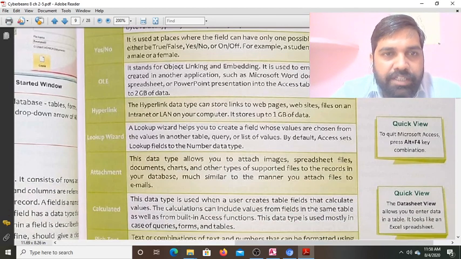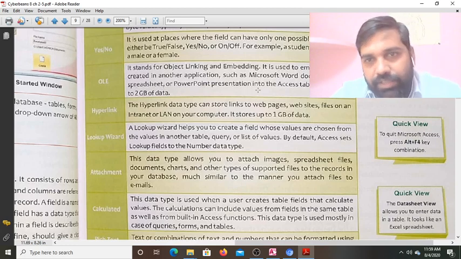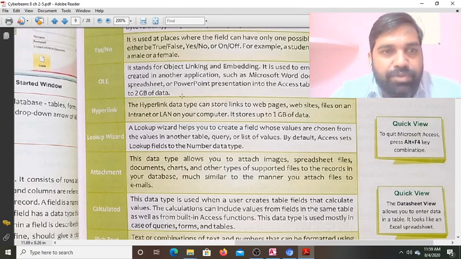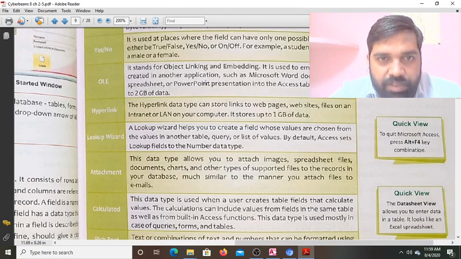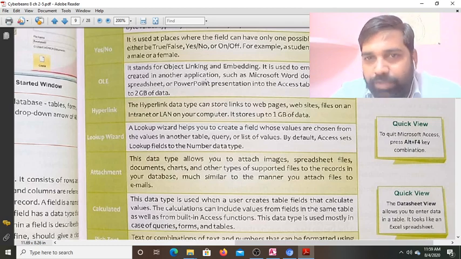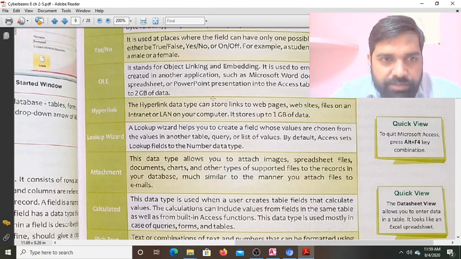Now see the OLE object data type. It stands for object linking and embedding. It is used to embed an object created in another application, such as a Microsoft Word document, Excel spreadsheet, or PowerPoint presentation, into the Access table. It stores up to 2 GB of data. So it is used to embed an object in the application, such as a Word document, Excel spreadsheet, or PowerPoint you want to add in the Access table. That also you can store.